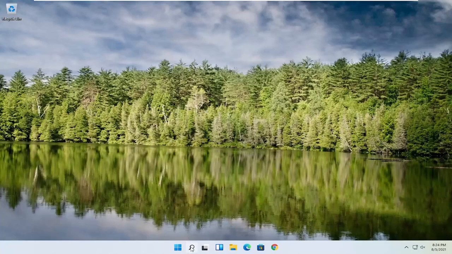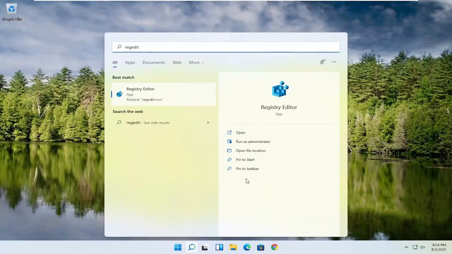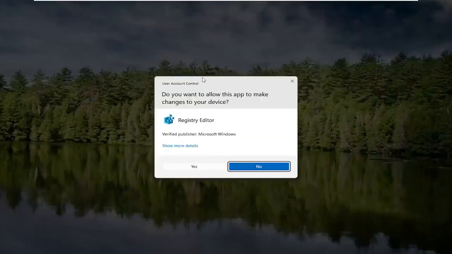So we're going to start off by opening up the search magnifying glass. Type in regedit. Best result should come back a registry editor. Go ahead and right click on that and select run as administrator. If you receive a user account control prompt, go ahead and select yes.